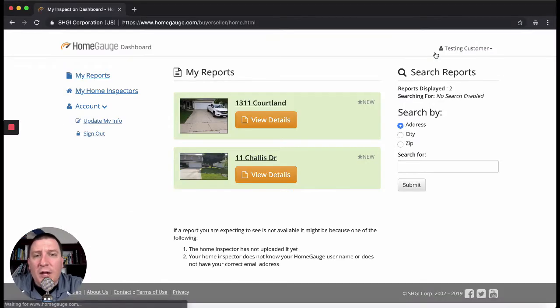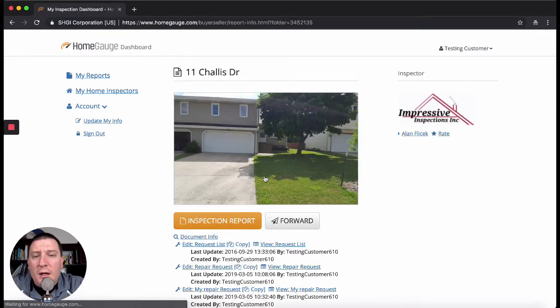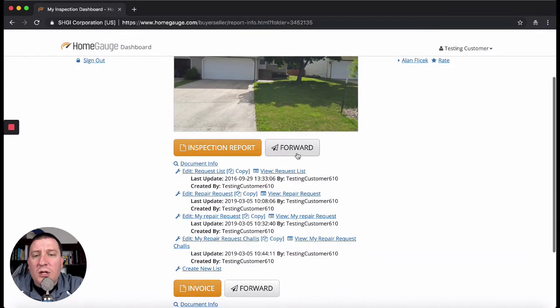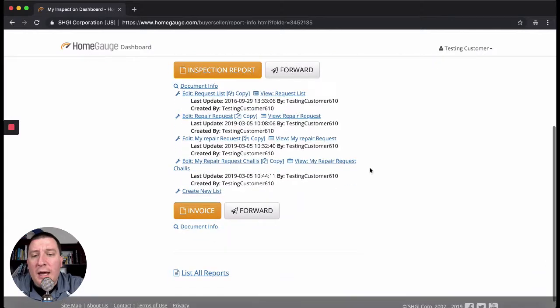I've got a test account here with 2 reports. I'm going to go ahead and open this one here. To view the details, use that big orange button that says View Details. All right, so once we're in here, you'll get the cover picture of your house. You can review the inspection report. You can forward it to someone, and you can also see the invoice and forward that along to someone as well.